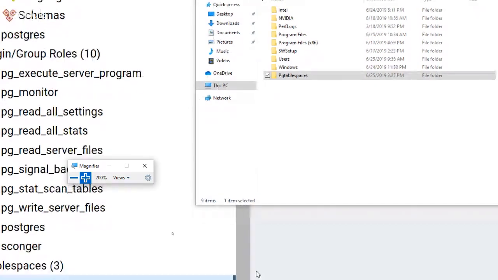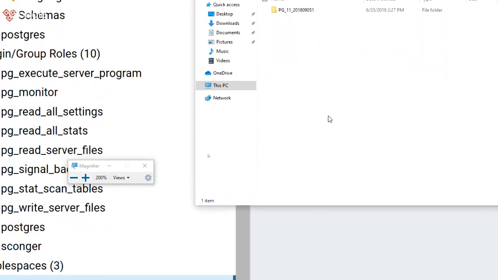Right, in Windows in general, you cannot write directly to C drive usually. You have to create a folder on C drive to write to. Table spaces is the only place you can save a data file. So yeah, and there's a default data space now.